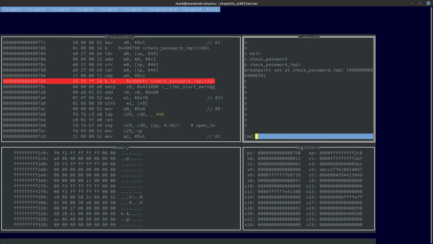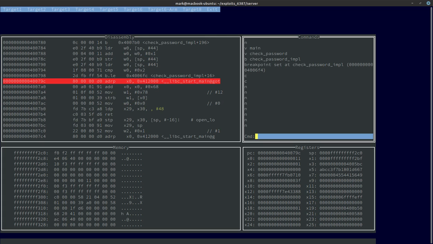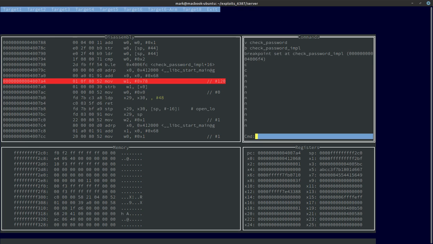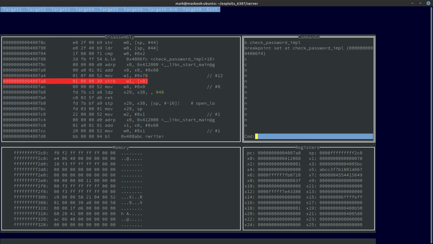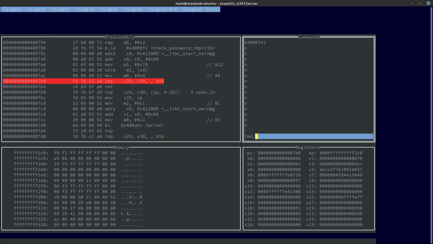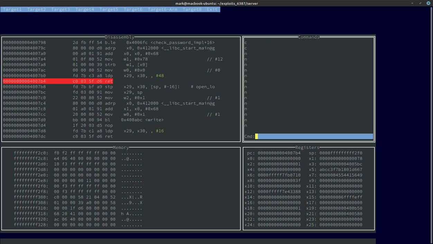So we're going to keep going, and it's not less than or equal to 0. So now this is where it's going to load the address of that 412068 and it's storing a 78, and we want to put a 21 there. It stores it, and now it's loading back out the old stack pointer and instruction pointer and doing a return.